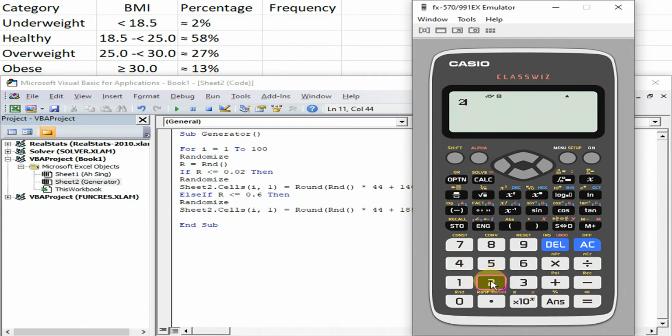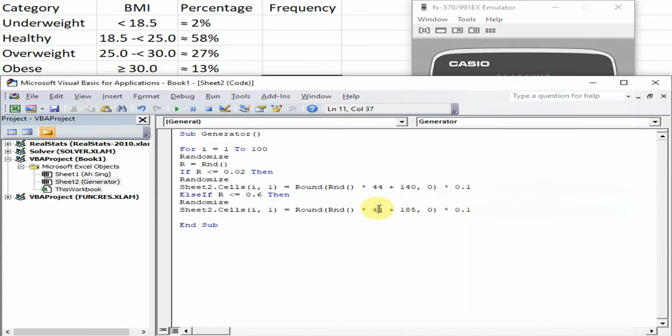So we have 24.9 minus 15185. So we have 64. So 64, okay, then we proceed to the next category.